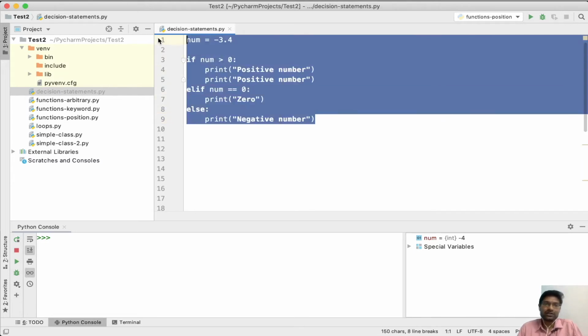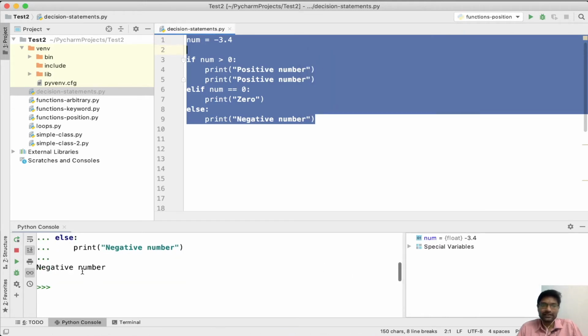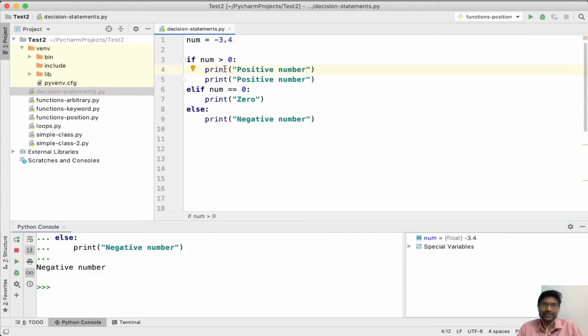Let me execute these statements and see what result it produces. To execute all these statements, I can select all, right click on the selected portion, and go to execute selection in Python console. It prints the text negative number. How is this resulting? Because the value we have is negative, the first condition, number greater than 0, failed; the check for the number being equal to 0 also failed; then by default it resulted in this particular statement, negative number. So this is one example of an if-else condition. But there are other types of if-else conditions we can create.